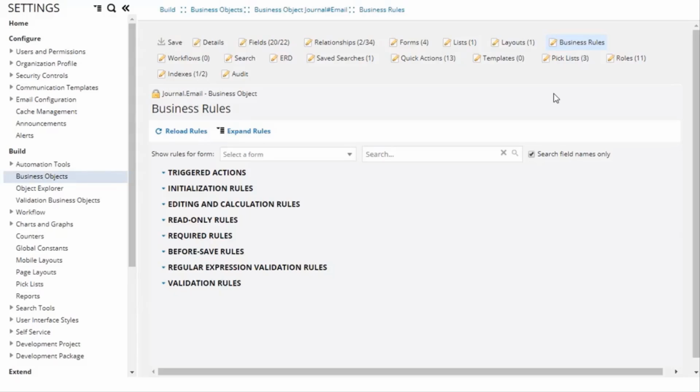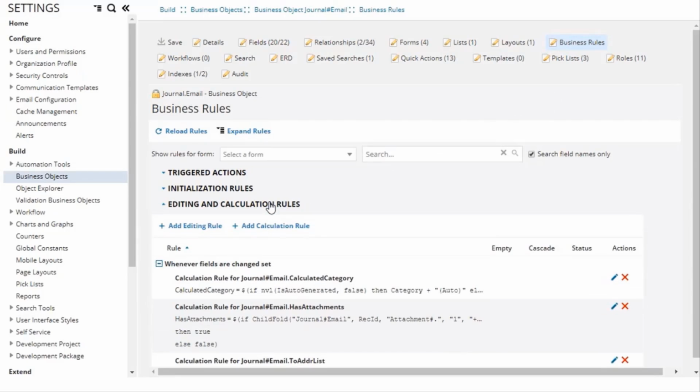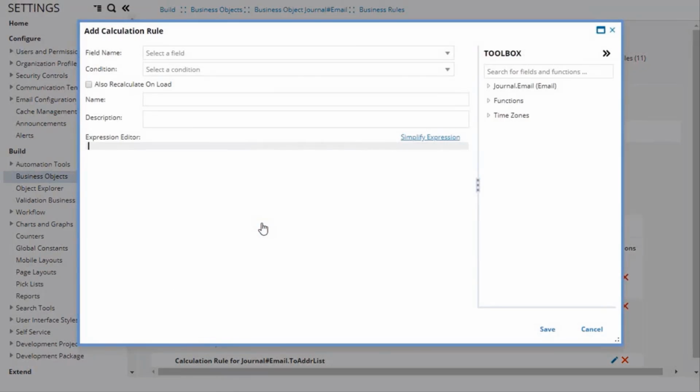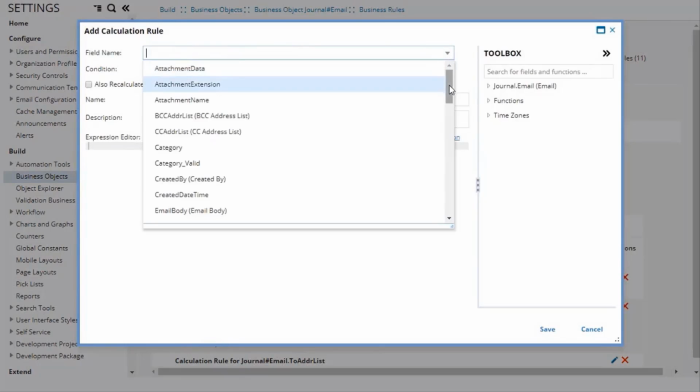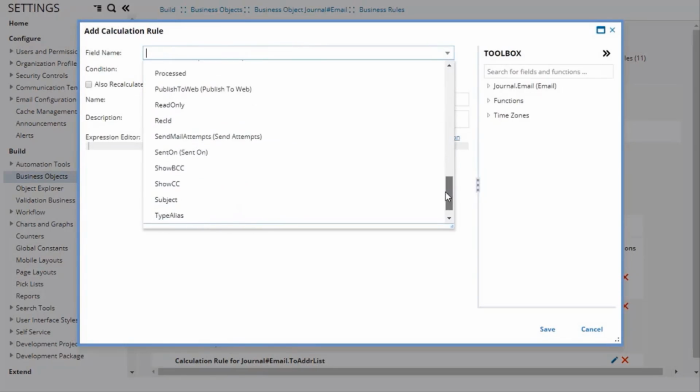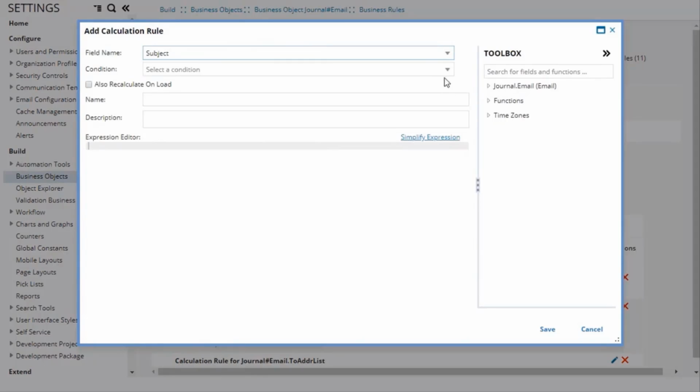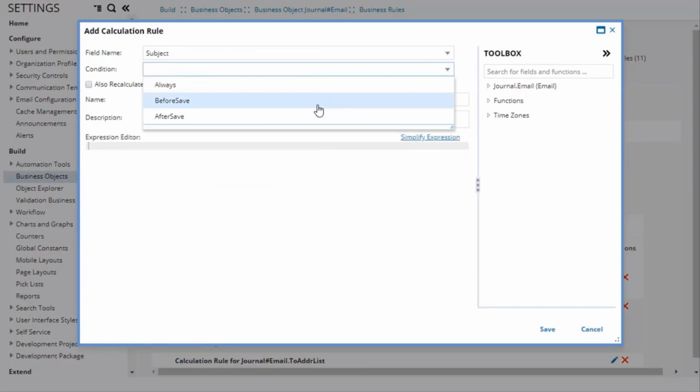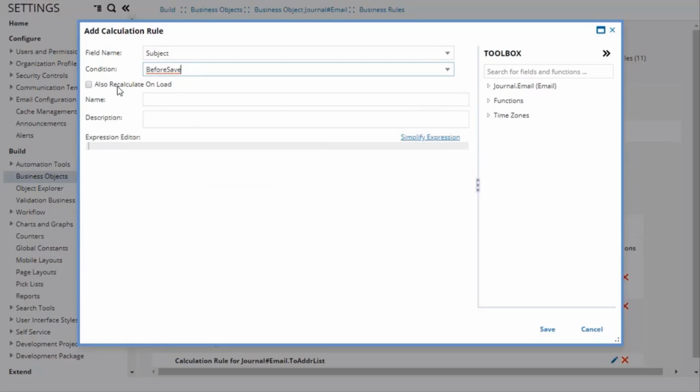Let's build that business rule for the subject to auto-populate. Back within the business rules of the Email Business object, we'll click Editing and Calculation Rules, and then Add New Calculation Rule. We just need to specify a few items before we paste in our expression code. This rule is for the subject field, so we'll select that. Next, we'll select Before Save, meaning this business rule will only execute after the Save button is clicked and before the email is saved to the database. We'll leave Recalculate on Load unchecked.